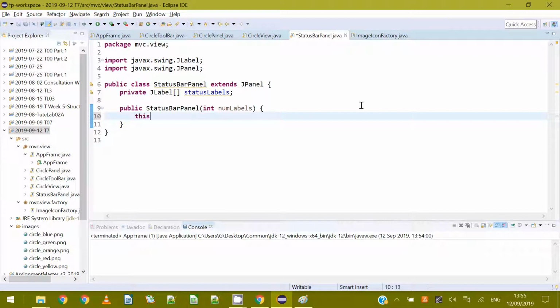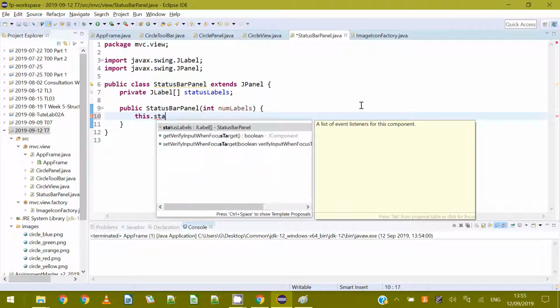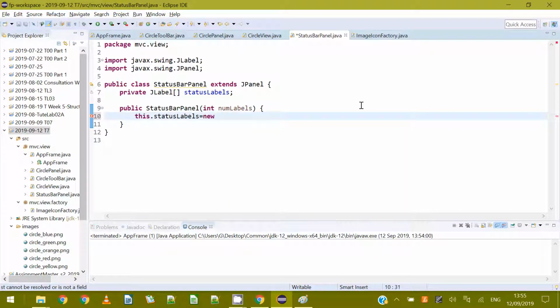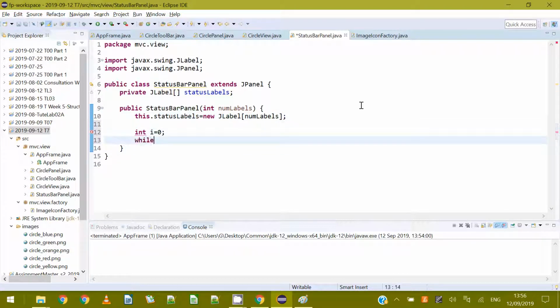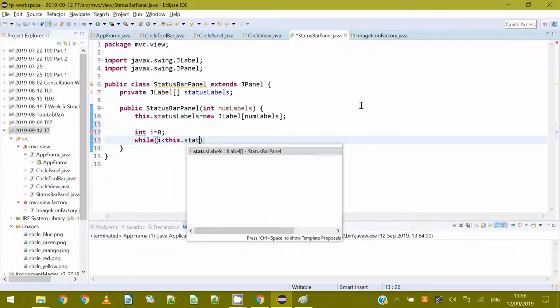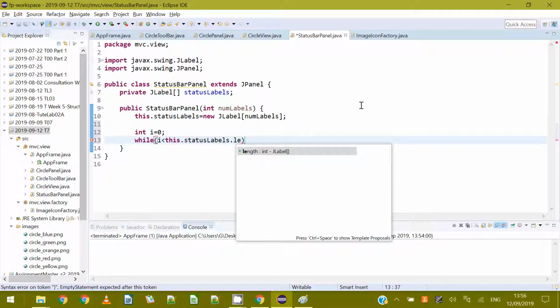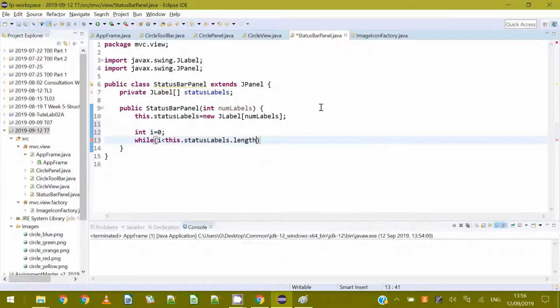So I will say this.statusLabels = new JLabel array of numLabels, and I'll have a little loop. this.statusLabels.length, or I can even say numLabels here, no issues. It's probably safer, more future proof this way.